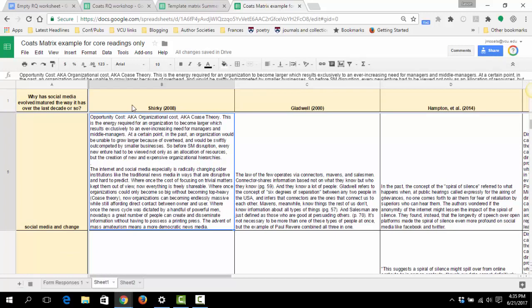So this is not so much how organizations are changing, but how you can use social media now to change institutions. And here I'm thinking of Chapter 3. As it says here, the traditional news media was changed in ways that are disruptive, hard to predict, where once the cost of focusing on trivial matters kept them out of view, now everything is freely shareable. Where once organizations could only become so big without becoming top-heavy, now organizations can become endlessly massive while still affording direct contact between owner and user. Where once the news cycle was dictated by a handful of powerful men, nowadays a great number of people can create and disseminate information without having to possess a printing press.